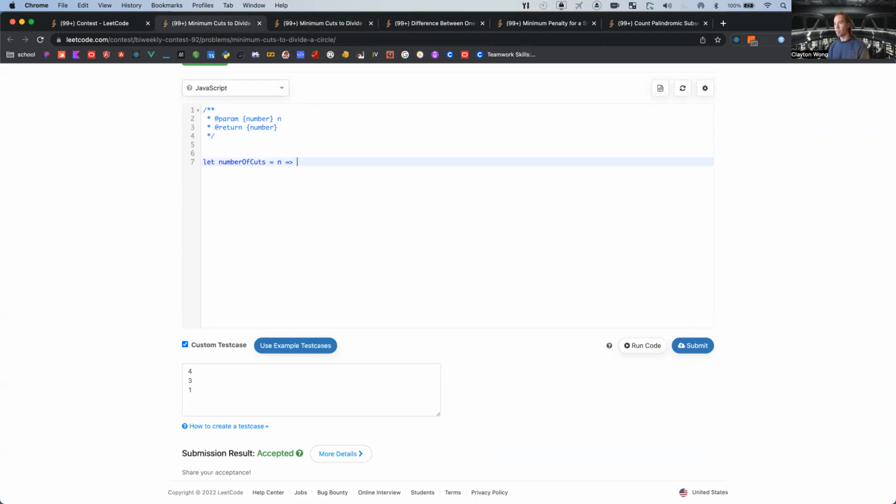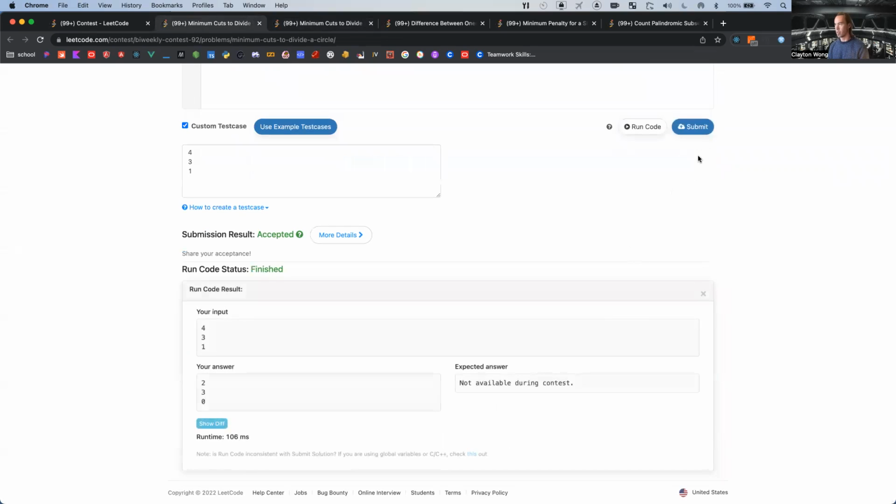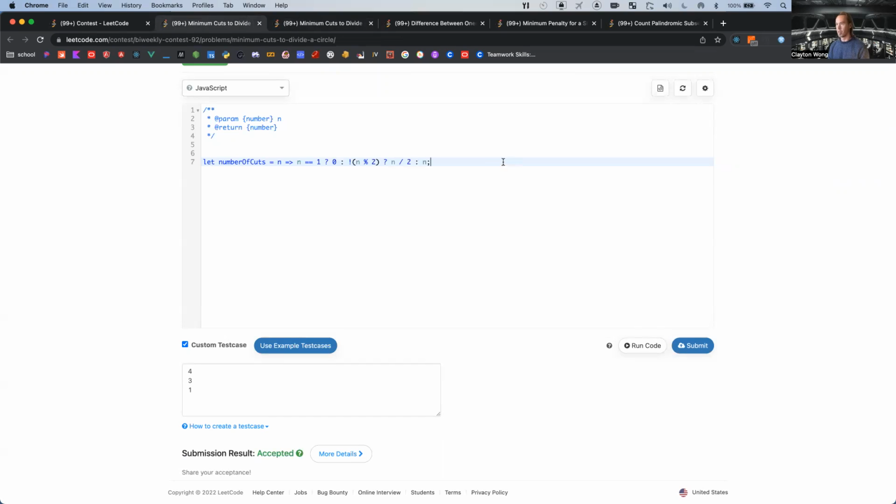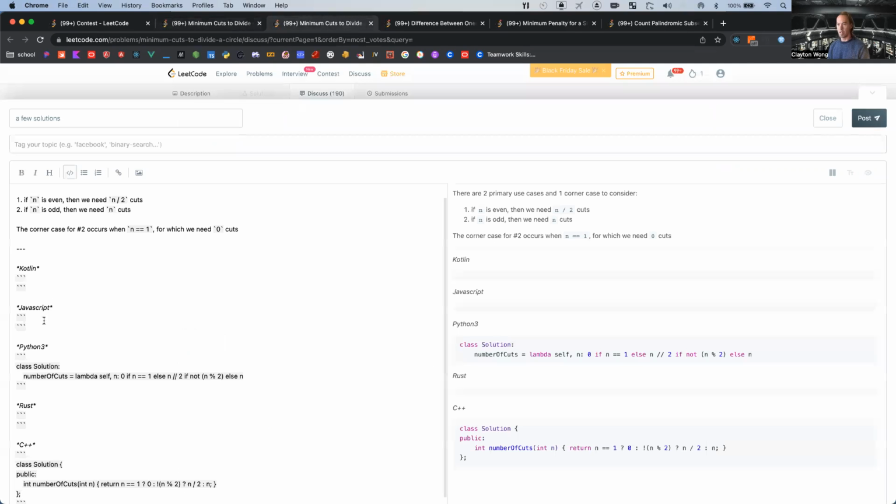If n is equal to 1, return 0, otherwise if n modulus 2 is 0, if it's even, then return n divided by 2, otherwise return n. Looks good. Okie dokie.